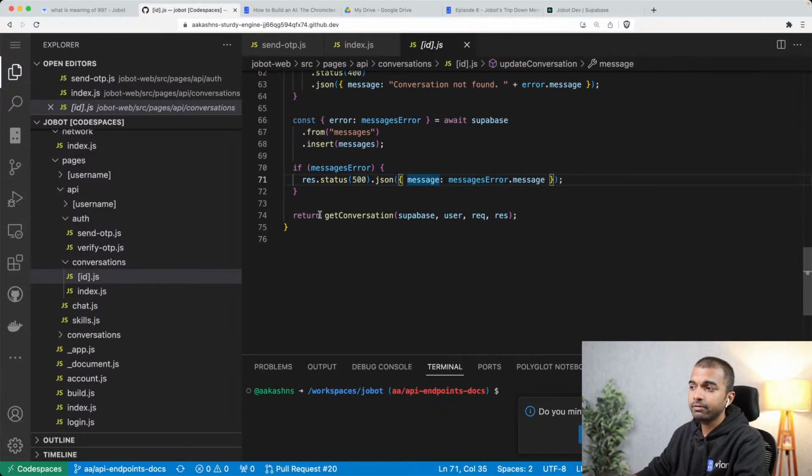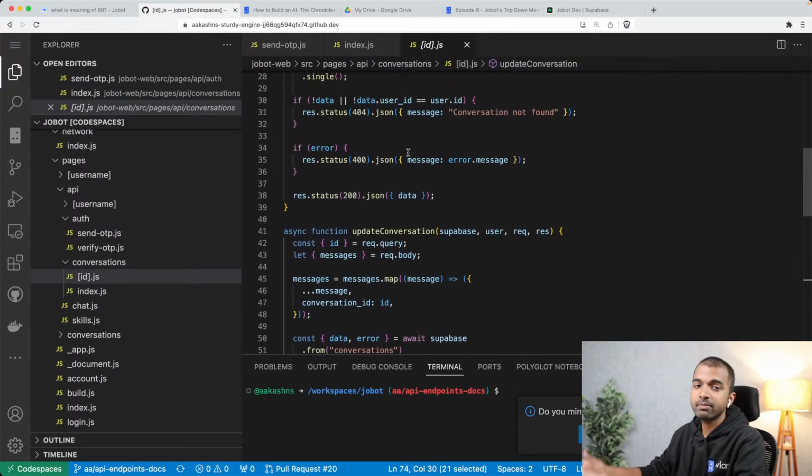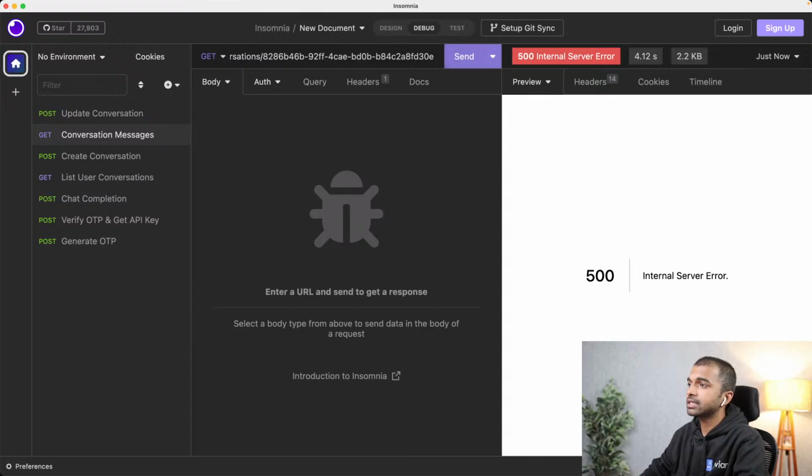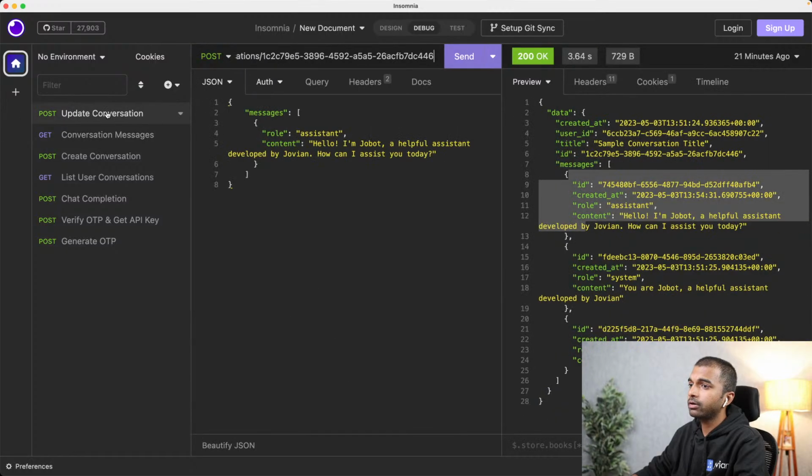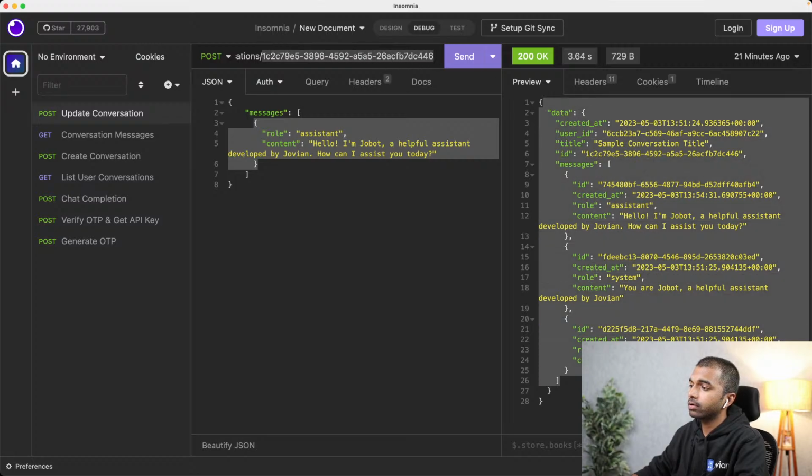And finally, if there are no errors, then we simply get the conversation just like we had gotten it the previous time, with the entire conversation history, and return it. That's basically what we are doing, and that's how the update conversation works. So you give it a new message, you give it the conversation ID in the URL, and it is going to update the conversation for you.